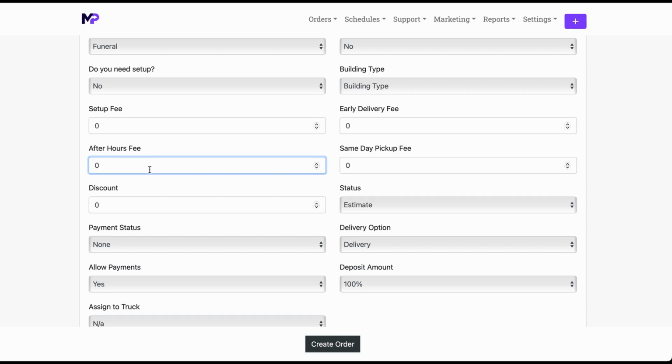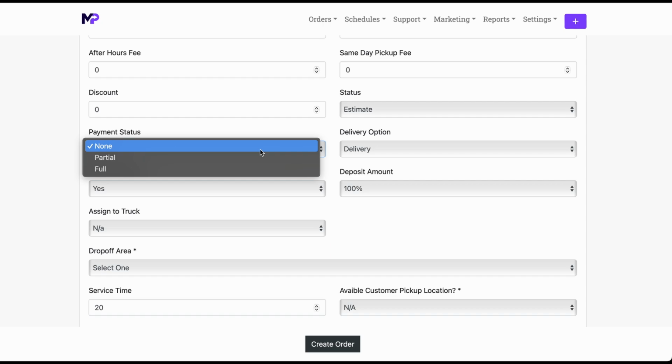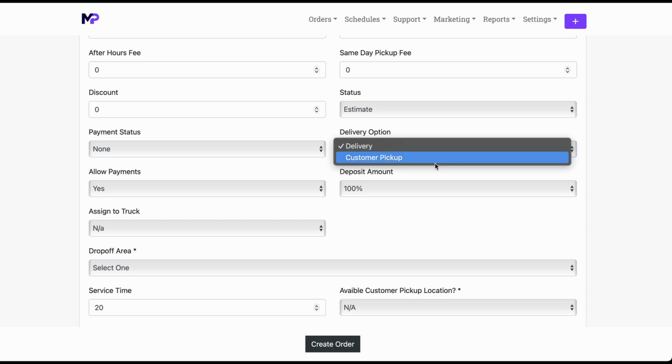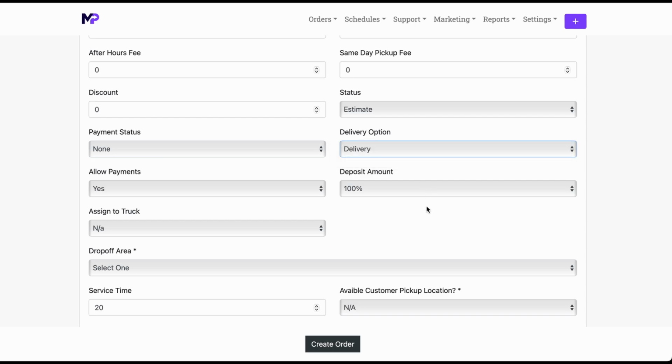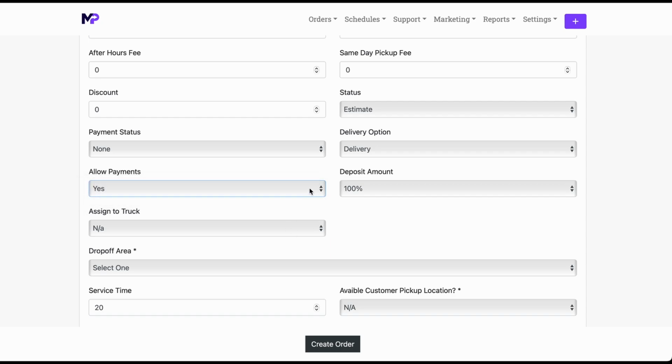Here you'll be able to see the status. Is it reserved yet? Is it already delivered? Maybe it's already completed. Here's the payment status. If you're on the phone, maybe they want to pay in full or pay partially, you could select that here. Here you could also put delivery options if this is a delivery or customer pickup. Here is if you allow payments, yes or no. Obviously, keep this at yes.